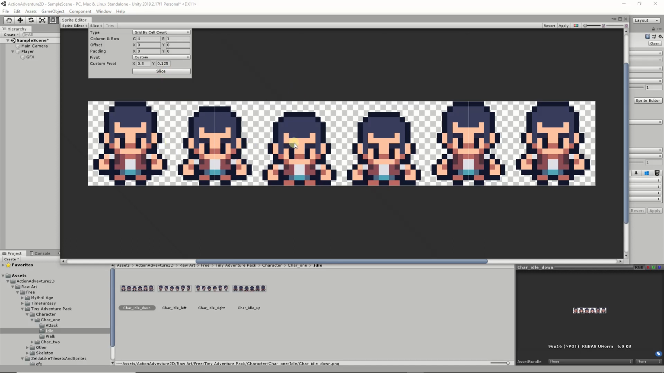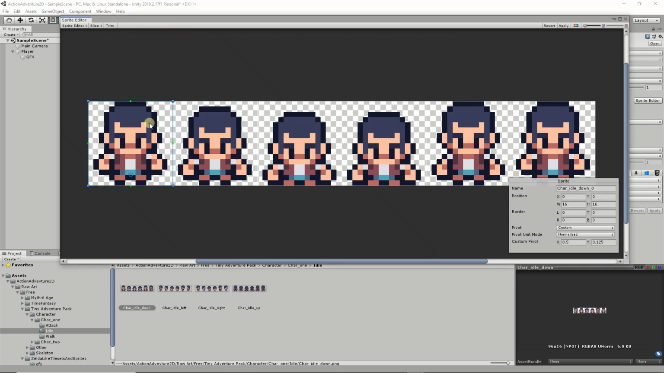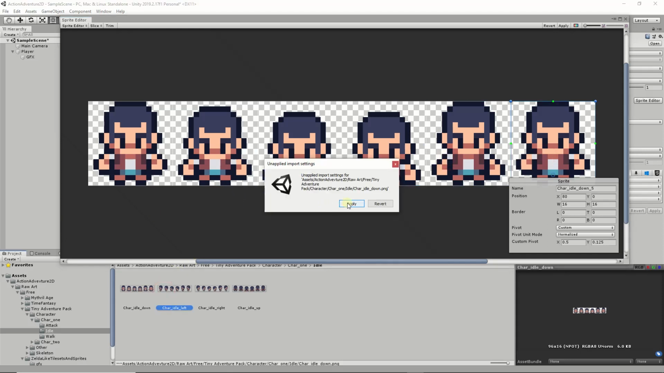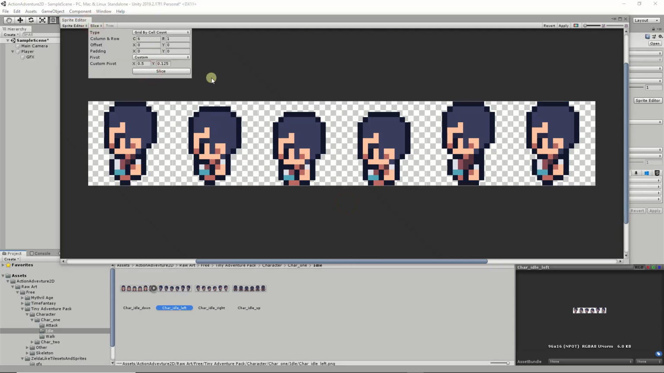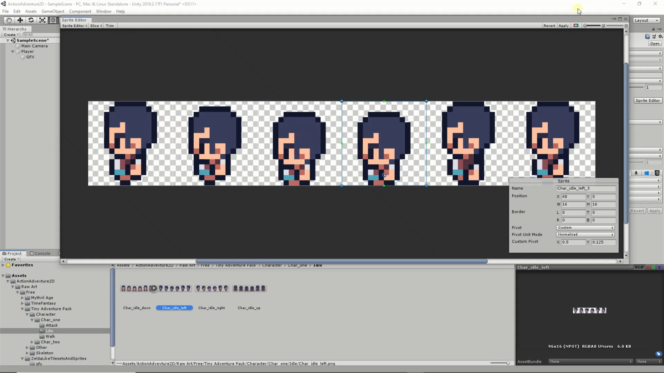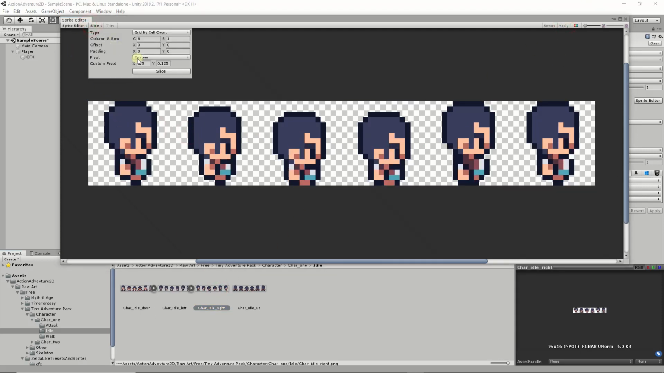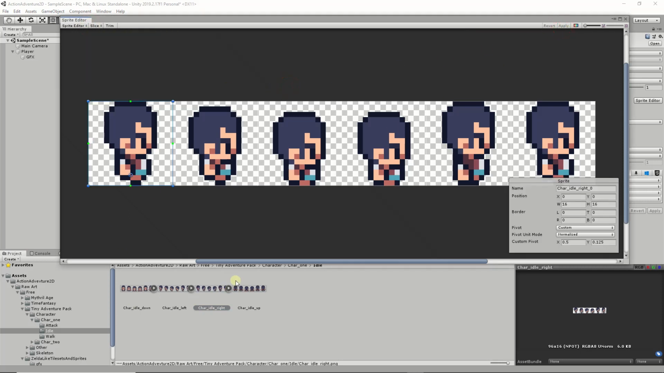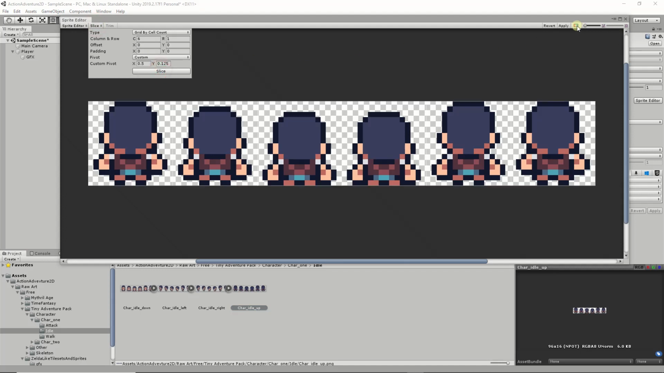Slice. Oh, but look, 1, 2, 3, 4, 5. It's 6 cells, not 4. So 6, 1 column, slice. Now, if you notice, oh, what just happened? If you notice here, on his down cycle, his point of origin is now not in the same spot. We're going to leave that for now. Apply, slice, slice, right? Now it's all in the same spot. We're going to apply. Slice, slice, apply, slice, slice, apply.